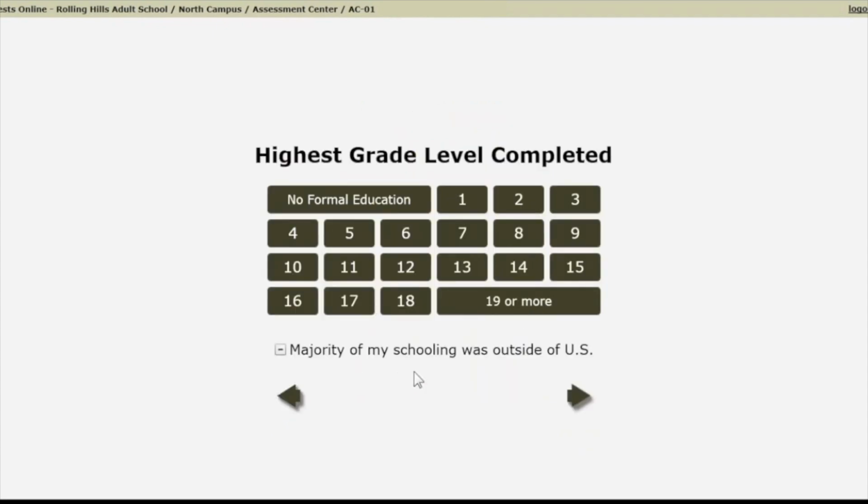Now this screen prompts the student to check the number of years of formal schooling completed. Let's just say this person went through the 12th, and this may include schooling in the United States or abroad. So the student should also check the box if formal schooling was completed outside of the United States, as you can see with this box. Okay, for demonstration purposes, I'm not going to check it.